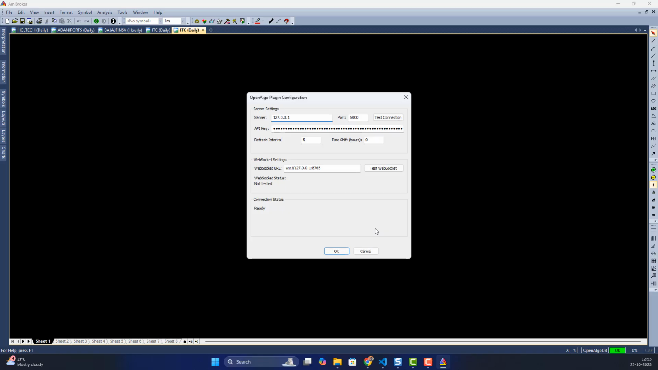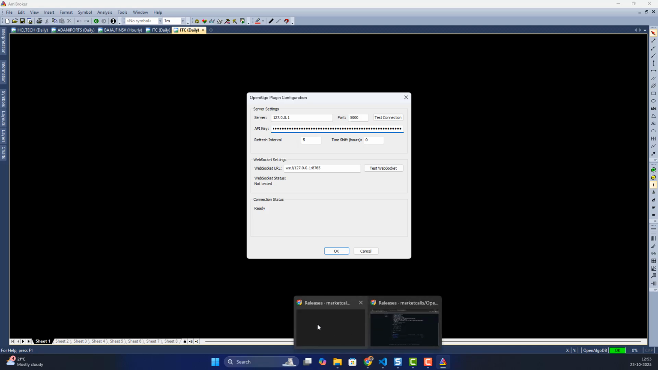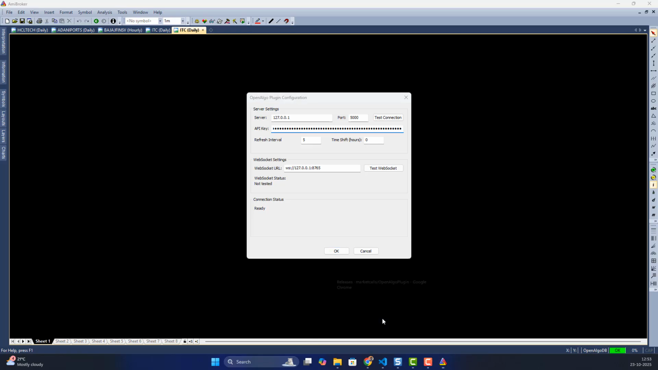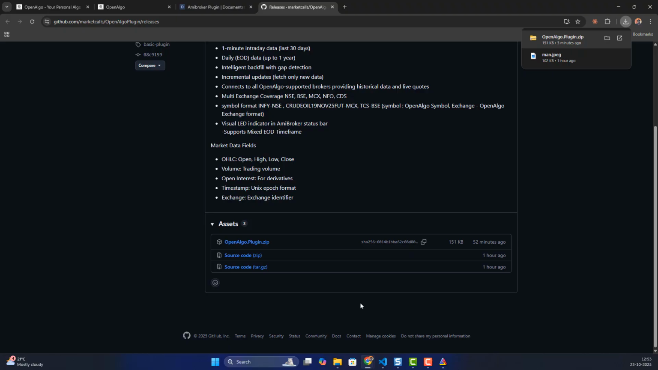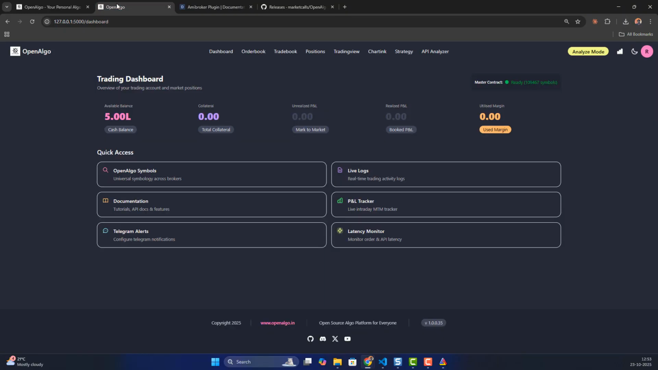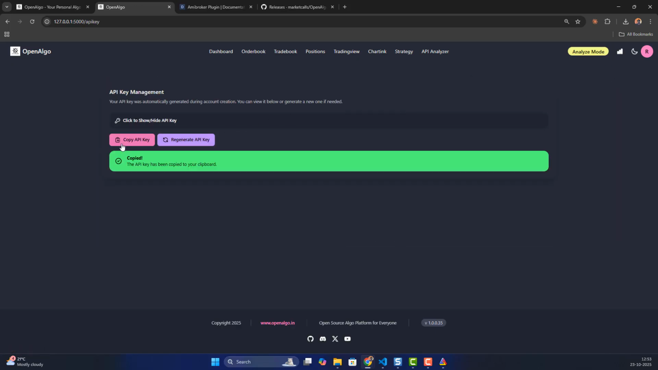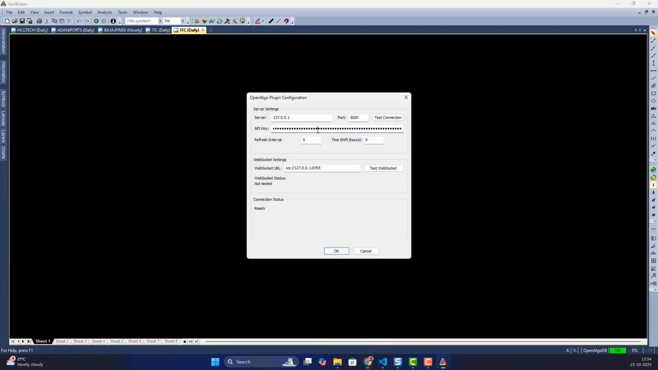I have to go to the configuration section. Ensure that I'm setting my server, port, and OpenAlgo API key. This I need to get from the OpenAlgo API key section, right? Which means I have to go to OpenAlgo. My OpenAlgo is already running in the background. I'll go to the API section, copy the key and paste it over here, right? And set up the default where your OpenAlgo is running and the WebSocket URL.